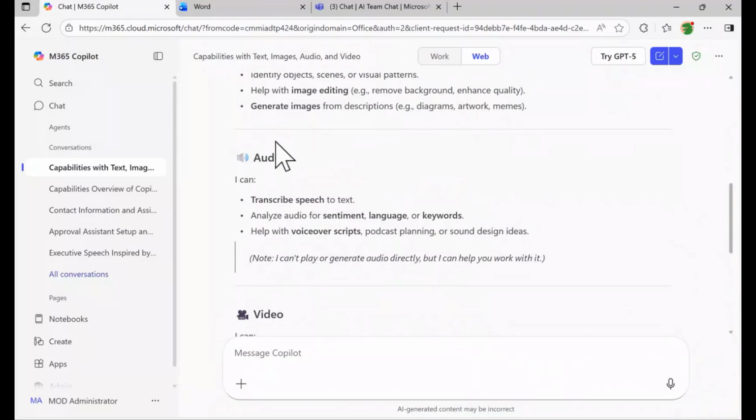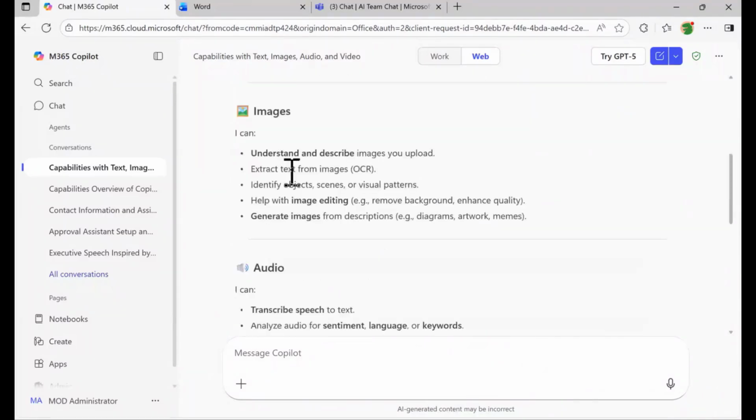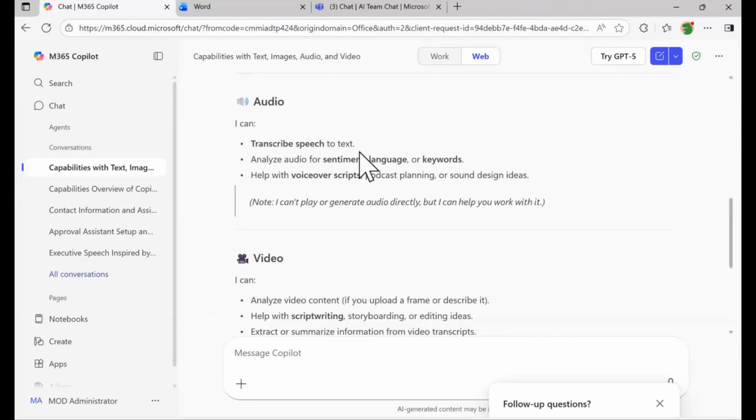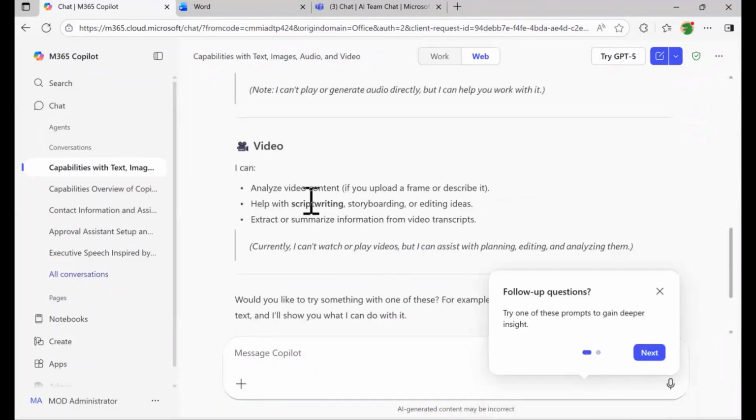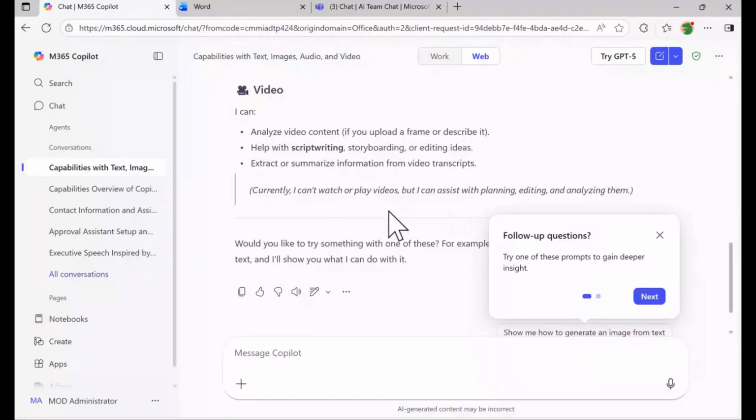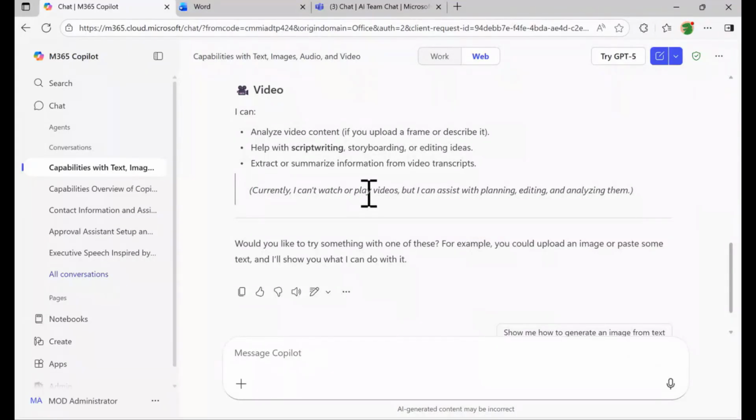Then it also tells you what you can do from an audio perspective. We've got speech to text, we can analyze audio for sentiment, and we can help with voiceover scripts, podcast planning, and presentation building. But it gives you some footnotes of what it can't do as well. And this is really cool, because previously it would just say, oh, I can analyze video and do all the stuff. But here it says I can't watch or play videos, but I can assist with planning, editing, and analyzing the videos.